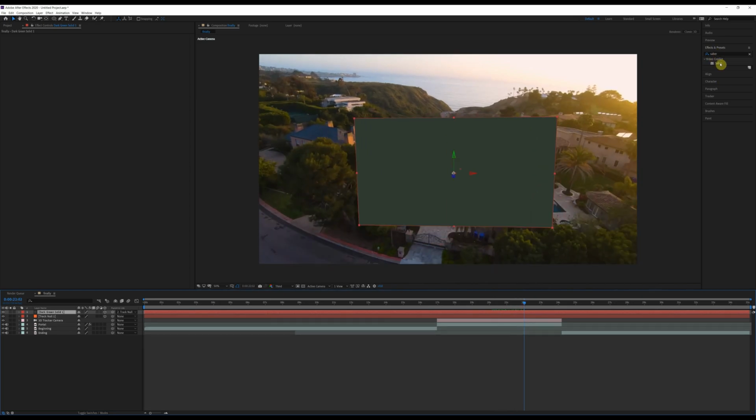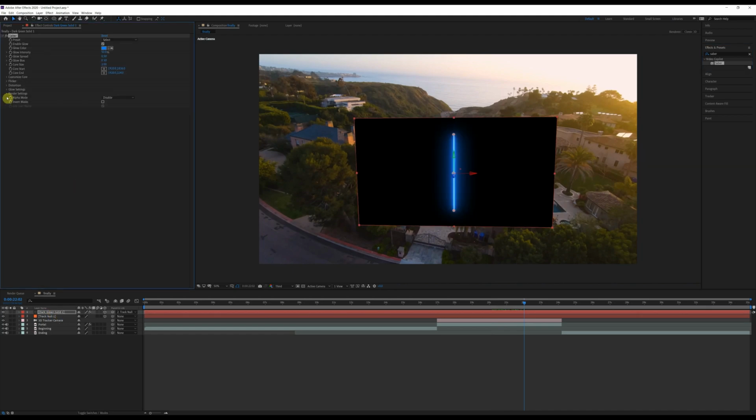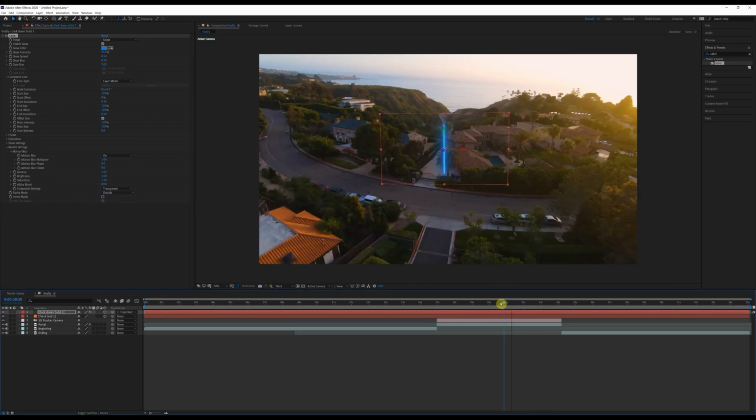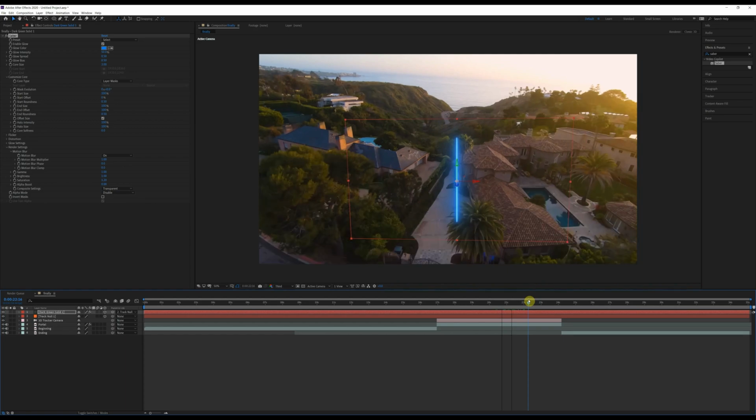The next thing you want to do is drag that Saber effect onto the solid, and then under the Saber settings here, you're going to go to customize core and change the core type from Saber to layer masks, and then also expand render settings and change the composite settings from black to transparent. And so now you'll have a floating lightsaber in space, but it's not the shape we want for a portal.